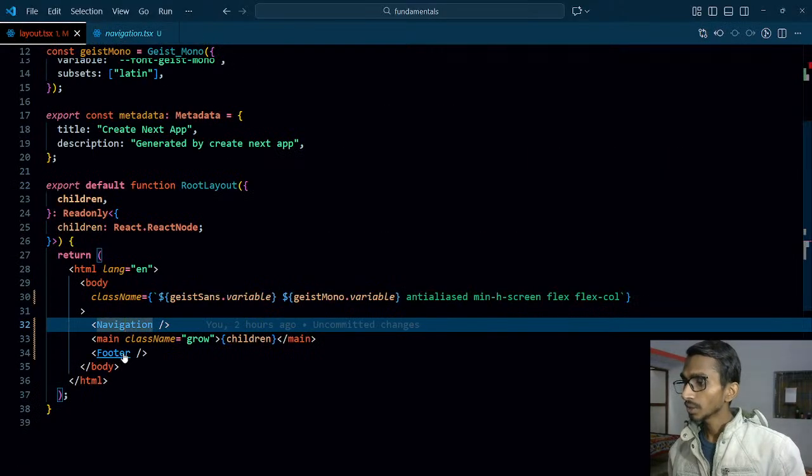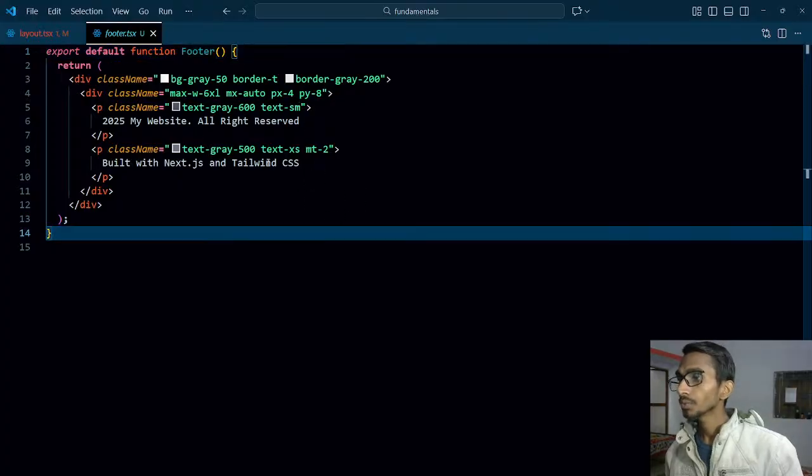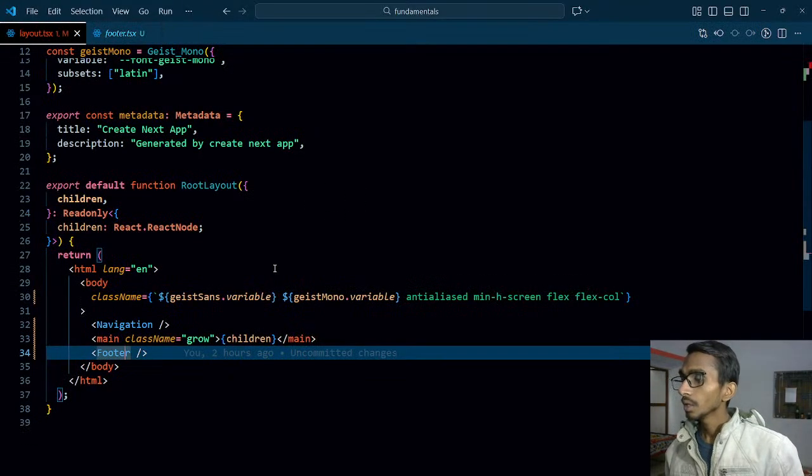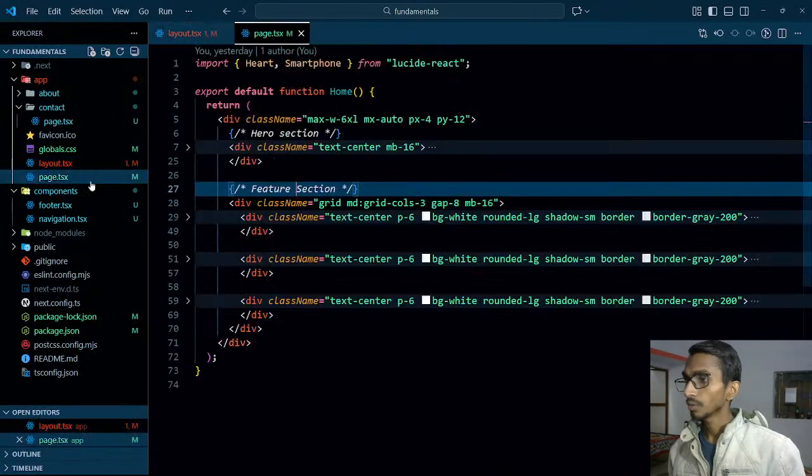Let's go to the footer page. Is there something new to learn over there? BG gray border top. I don't really think so. Nothing is here. After that, we have to go to the main. That means the main page ultimately that I'm talking about over here.